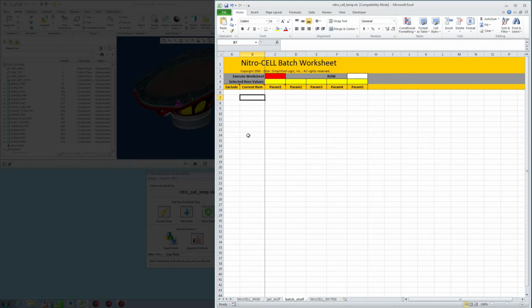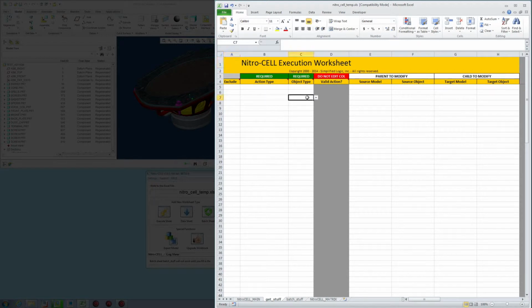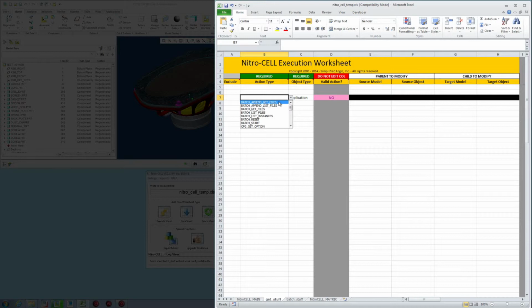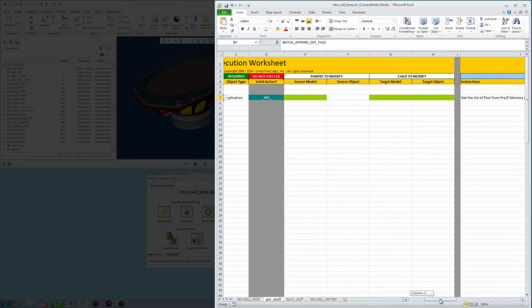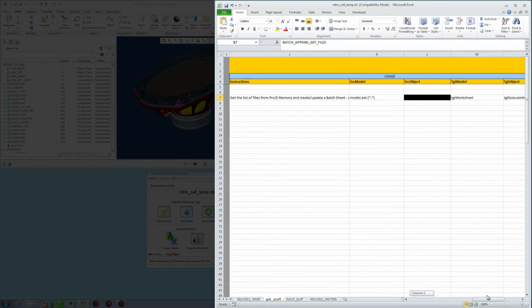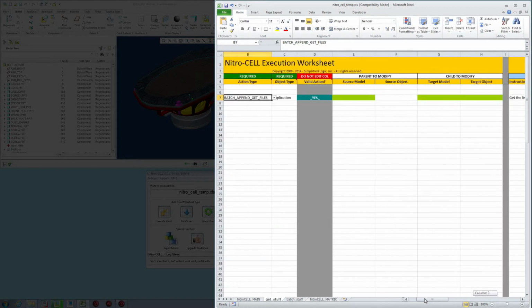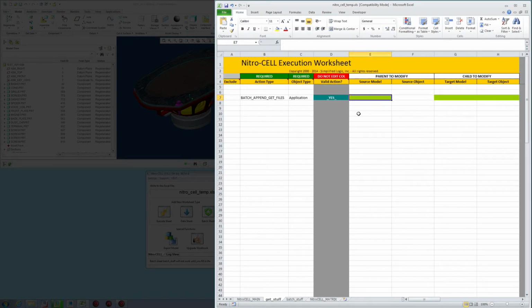So the first thing we need to do is tell it to go get something. So if I want it to populate that worksheet, I'm going to come down to application and I'm going to say, let's go get the files that are currently in session. If you're curious about how these commands work, you can always slide over and find out what the expectations are, what the commands do, and then fill out the columns accordingly. So in this case, I'm going to say star.prt, and then I'm going to run a sheet called batch_stuff, which is where I'm going to put the data.